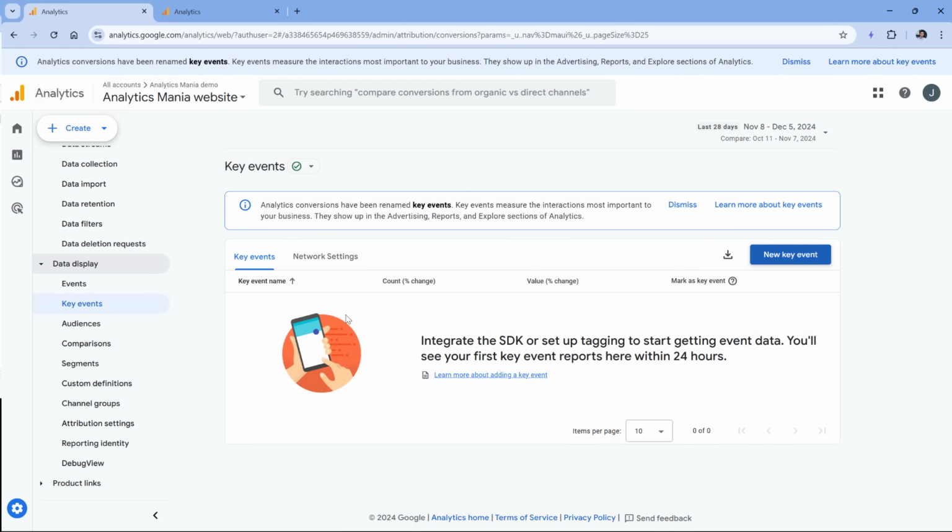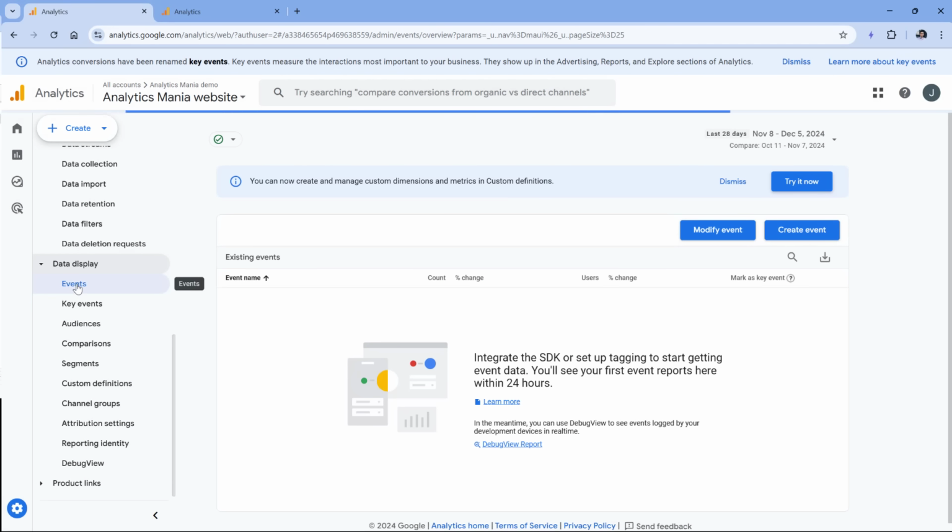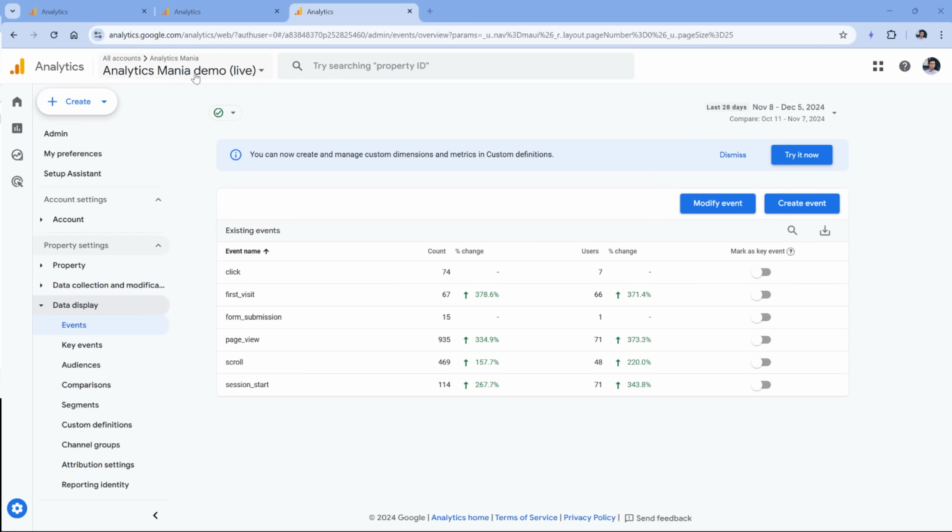You could also mark events as key events in the list of events. Right now, I don't have any data, but if there was a list, there would be a button that I could just click and mark that event as a key event. Here is an example of another demo property that I have. And here, if I wanted to mark an event as a key event, I could just simply toggle this button right here.